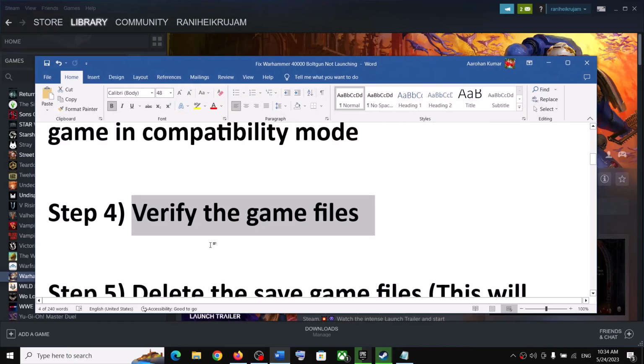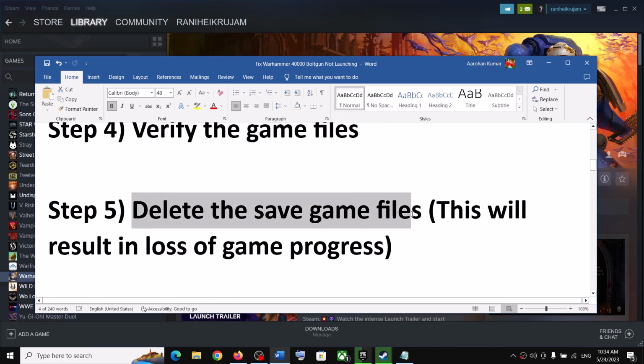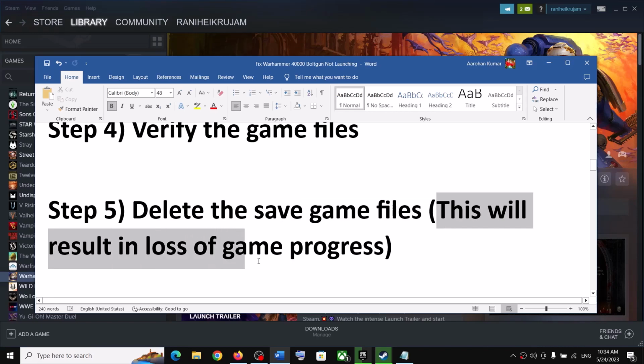Now the next step is to delete the save game files. Now before you delete the save game files, let me inform you that this will result in loss of game progress. So you will lose all the game progress and you have to start everything from scratch.